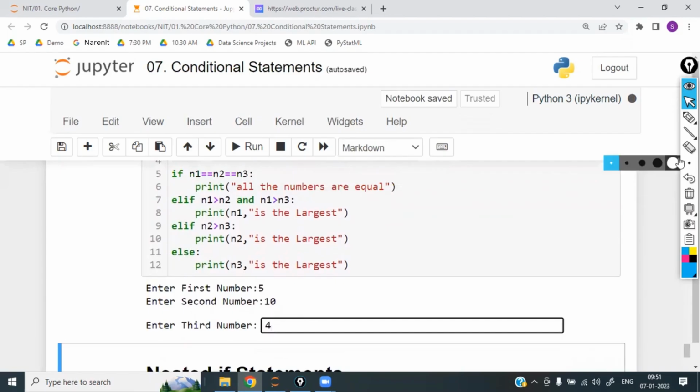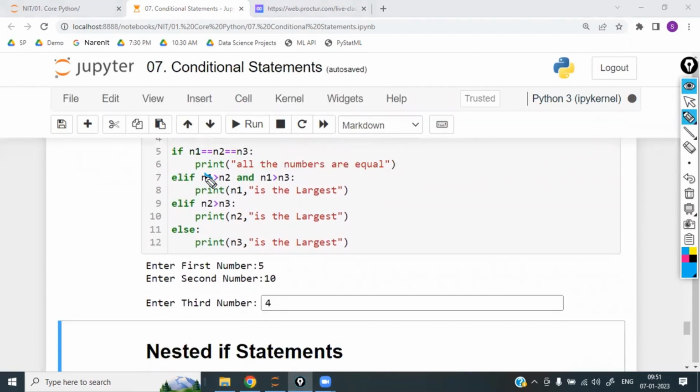Now what happens? First, it is going to check whether this 5 is greater than 10 and 5 is also greater than 4. So if one condition is satisfied but the second condition is not satisfied, it is going to return false. Now false means this part will not be executed, it is ignored. Now it will come to N2 is greater than N3.